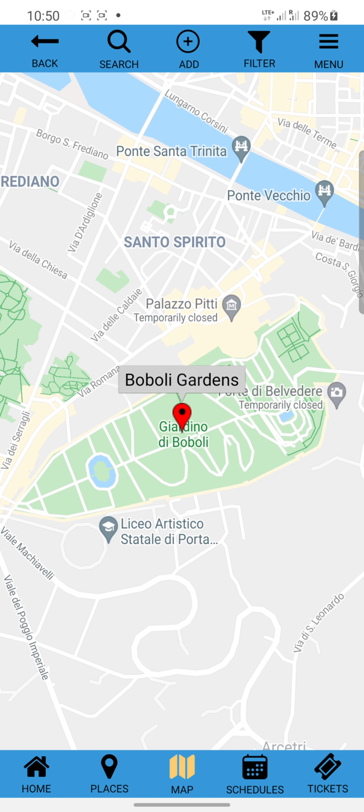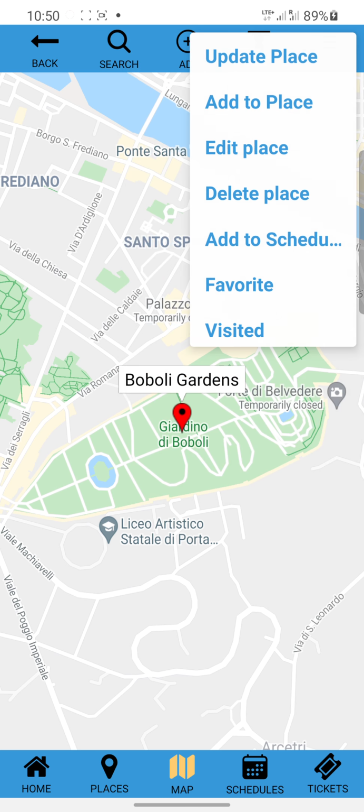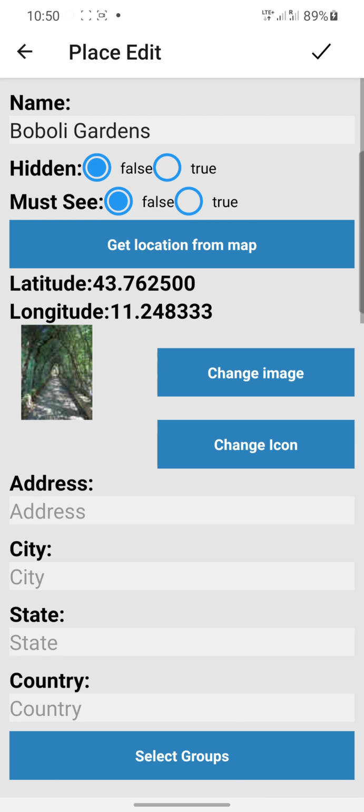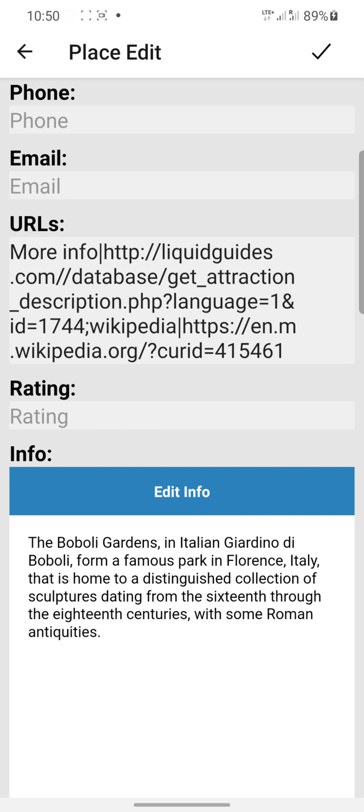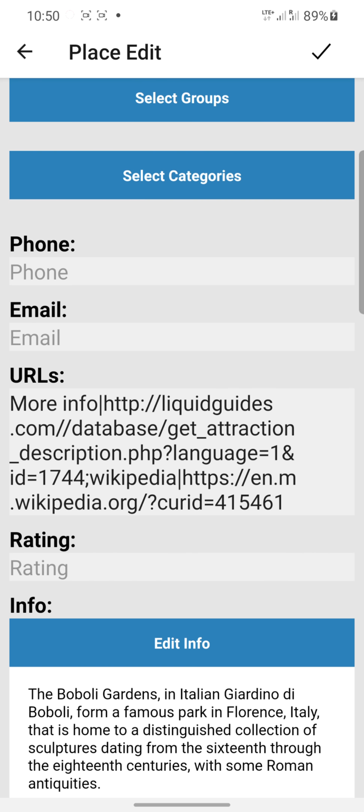If you don't like it, you can go and edit place, and then you can edit the info. You can go here and the links. Remember, the first part here, the more info, is just a tag. The next part is a link, and then if you have more than one, you put a semicolon, so you can change those names to more info in Wikipedia. And that pretty much covers searching for and adding places to the guide.